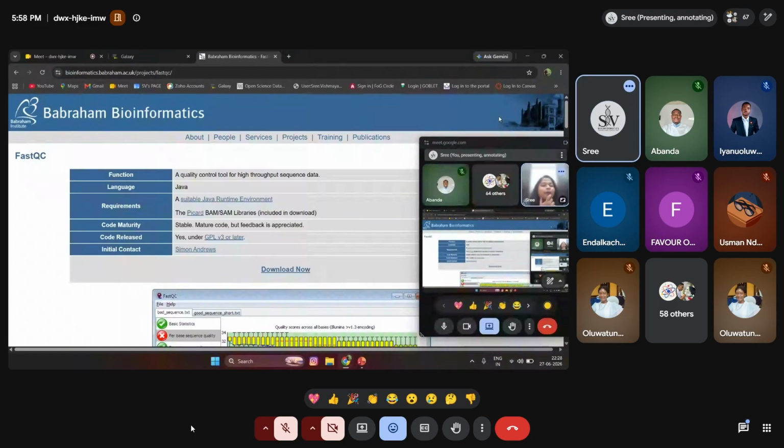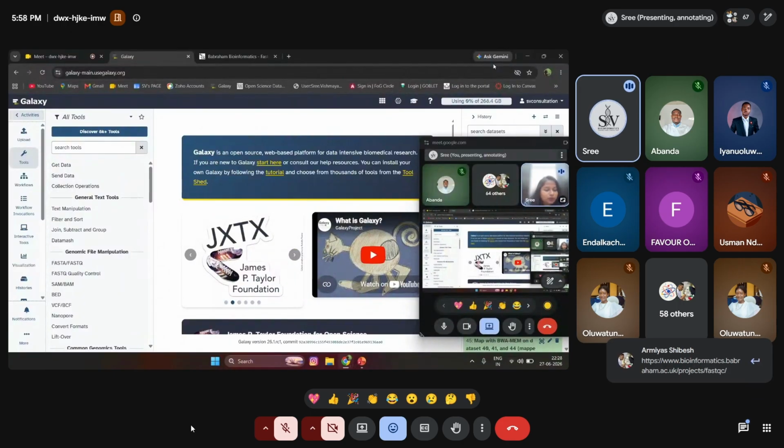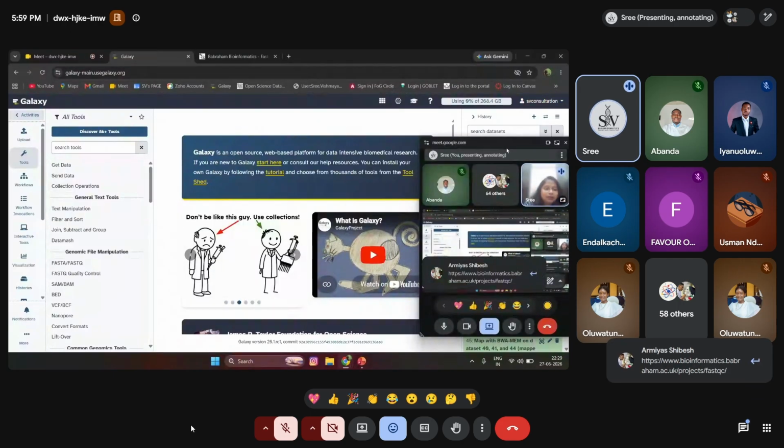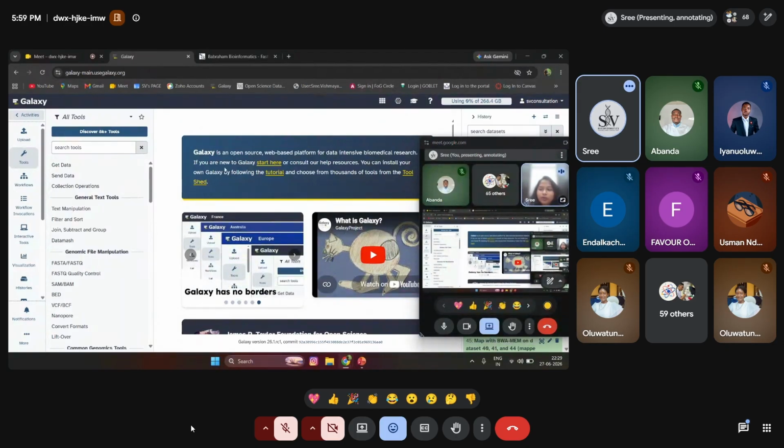Okay. Meanwhile, if you are working with Galaxy, the few who have already worked with Galaxy. You can just log in to Galaxy, you guys know that, right? You just log in to Galaxy, and thank you for sharing. You will have the homepage of Galaxy.